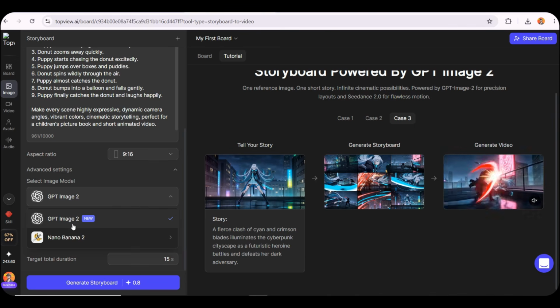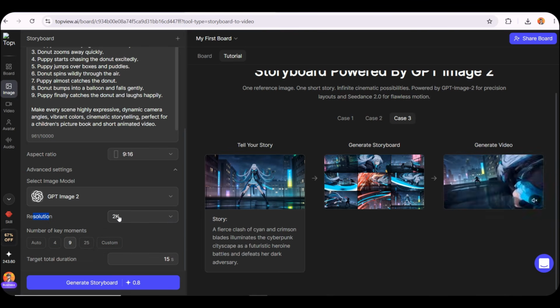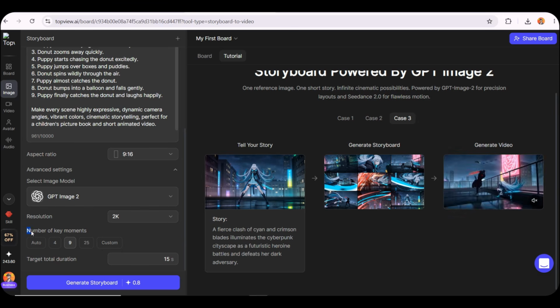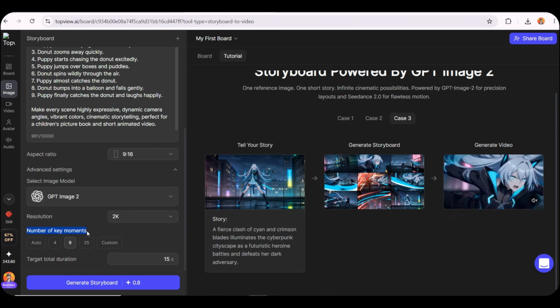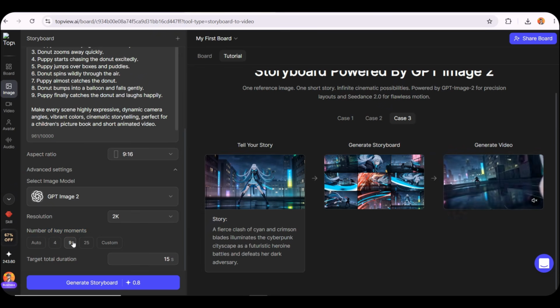But personally, I prefer GPT Image 2 because it's newer and gives absolutely stunning results. After that, we select the image quality. I'll choose 2K quality. And over here, we choose the number of scenes, or the number of storyboard images. As I mentioned earlier, I'm creating a book with 9 pages, so I'll set it to 9 scenes.